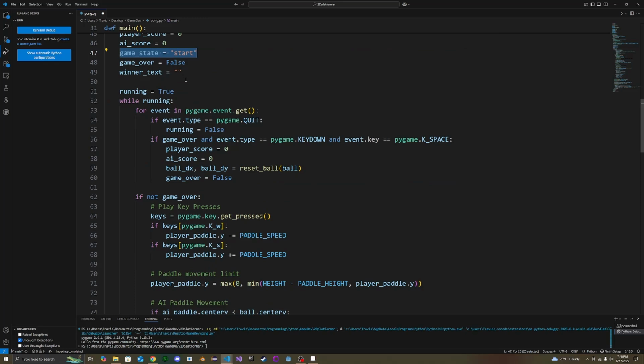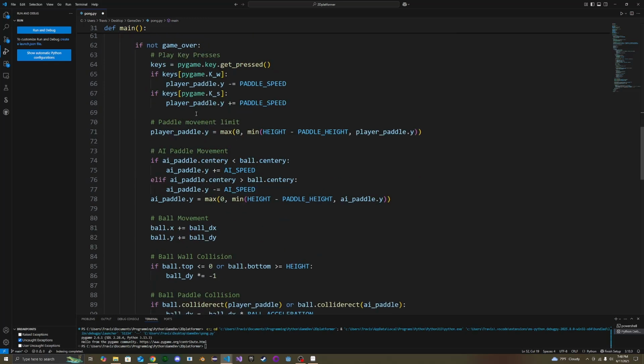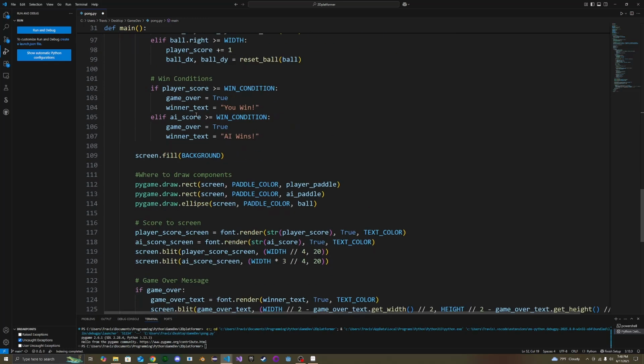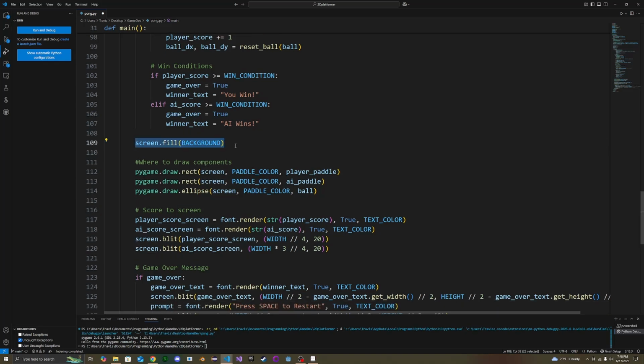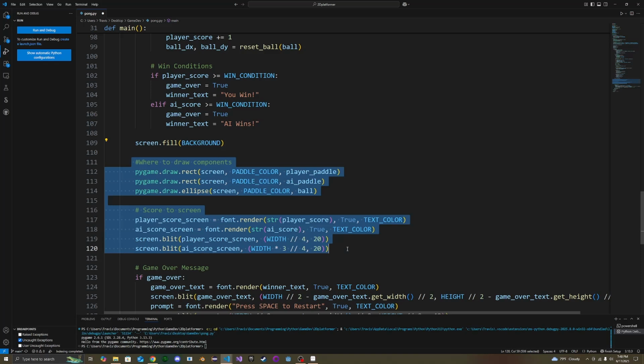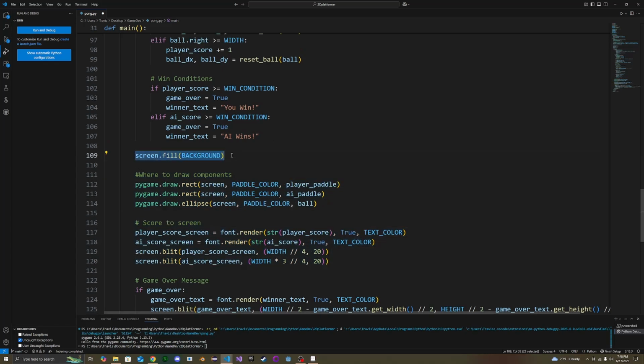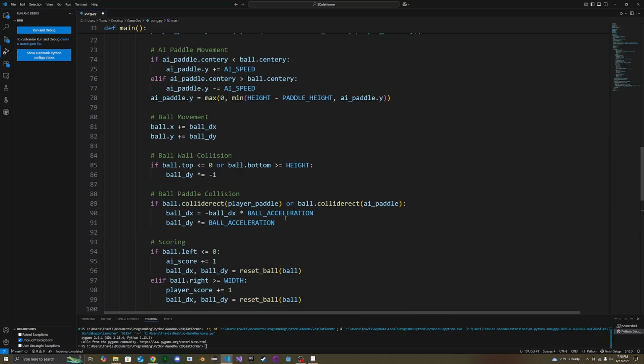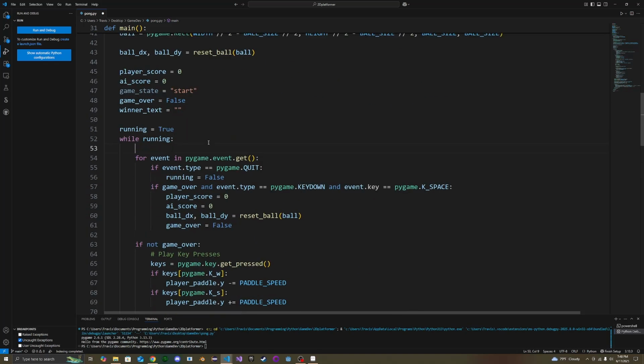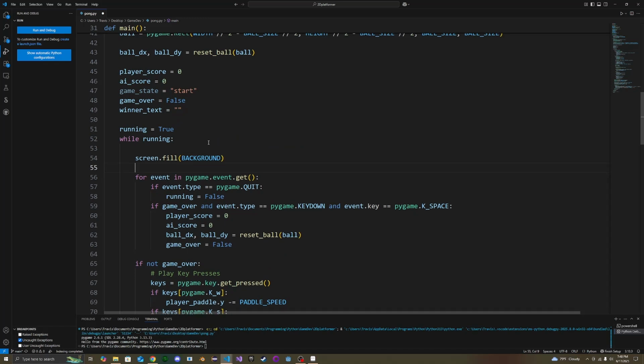Alright, so moving right along, first thing we're going to do in our while running is move our screen.fill up to the top. That's just to make sure that background is there regardless of the game state. All of this will be moving in, but we'll get to that. You can either just type it up, or in my case I'm going to use Control X, which is the cut shortcut. Scrolling to the top, enter a couple times, and there we go.